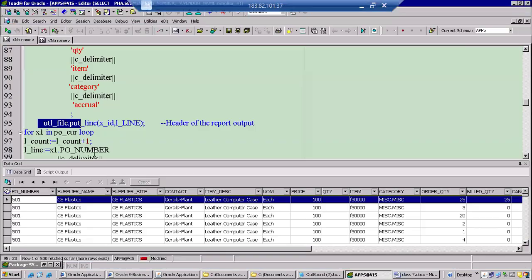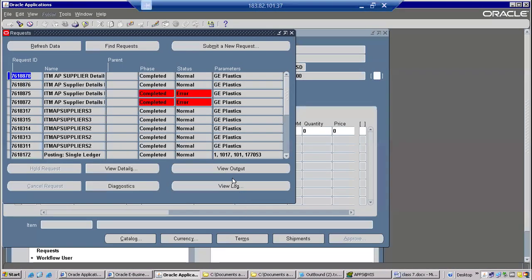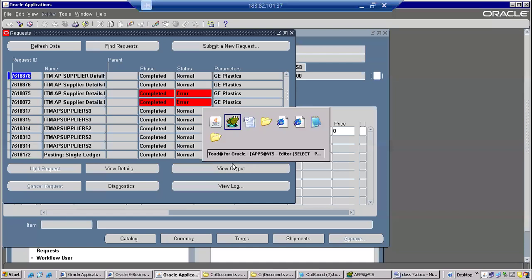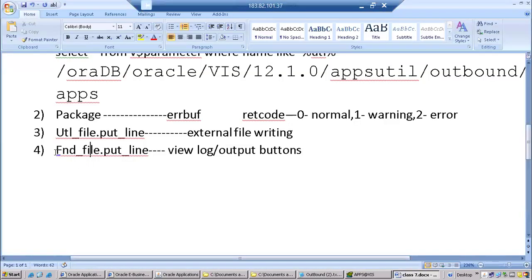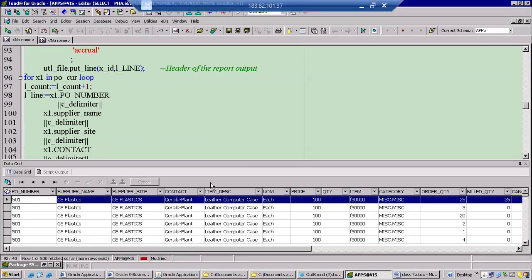If you want to write any user-defined message inside the view log or view output, then you have to use a package. The package name is FND_FILE.PUT_LINE. Clear? Now go back to Toad. If you want to print all these records repetitively, then a for loop is required. The for loop syntax is for variable name in cursor name loop. Everyone knows the for loop syntax, right? Now to put a counter variable, like how many records we extracted, we can use a counter variable also.